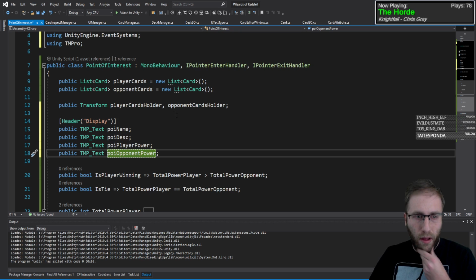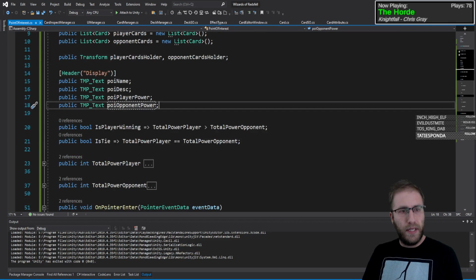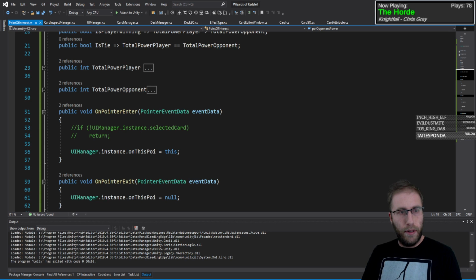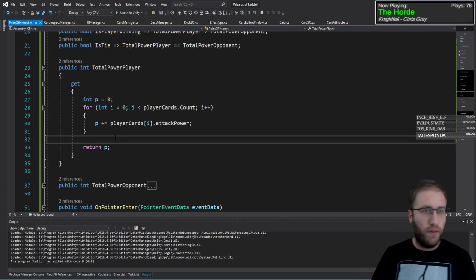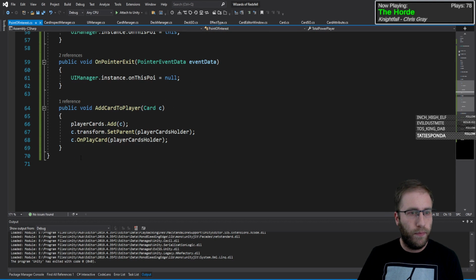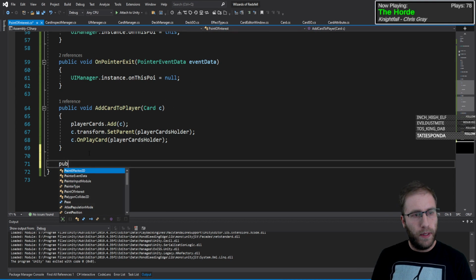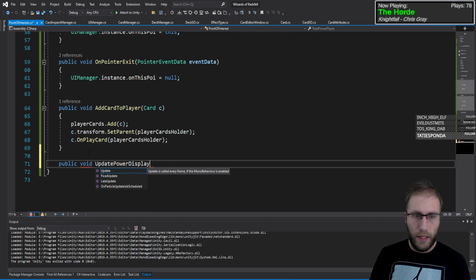Okay. And now, when we update the power, okay, so when we update power, return P. So right before we return P, or we need to update power display, right? So public void update power display.